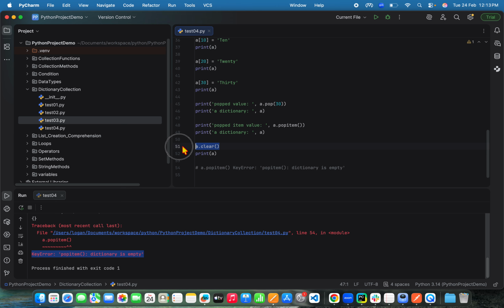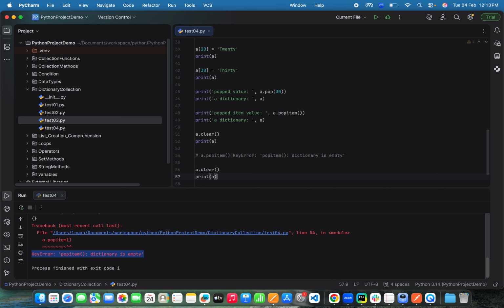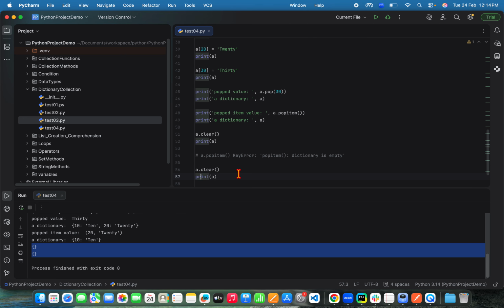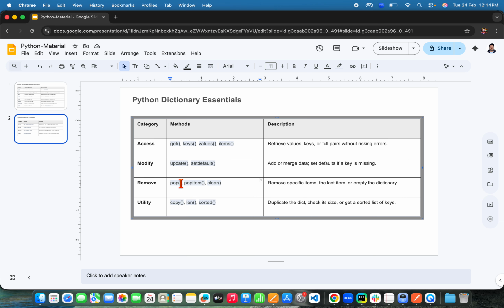But can I use clear again? Let me use it. I'll just redo it. Yes, I can. Clear can be used multiple times. When I say multiple times, even when the dictionary is empty, you can again clear it. It is not going to throw any error. But pop item cannot be used on an empty dictionary. If you use it, it is going to give you an error. It will say that I cannot perform this action on empty dictionary. Okay, that is about pop item and clear. And then now we'll see what is this copy.